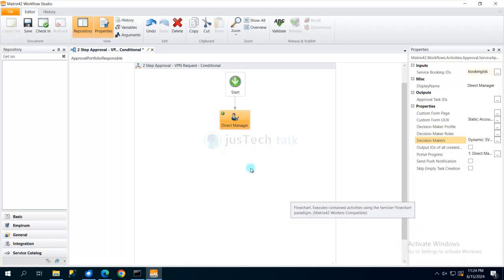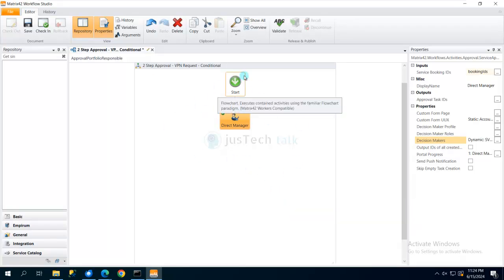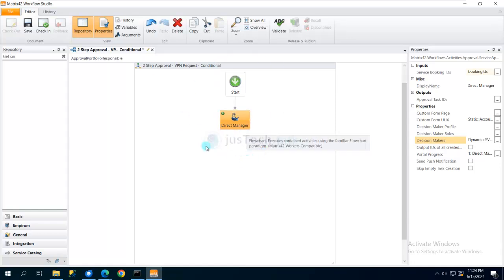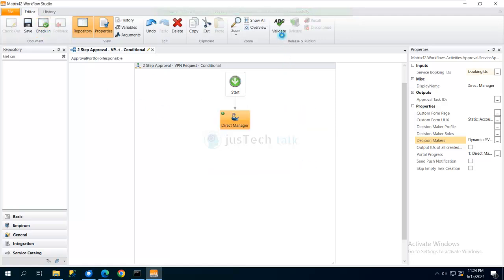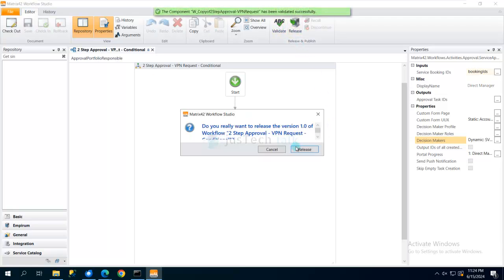So now by doing this, whoever the person is who's raising this request, his manager will get this request for approval. So let's save this, check in, validate, and then release.